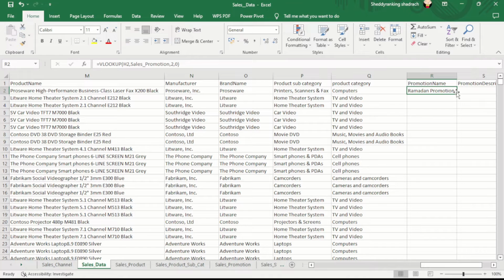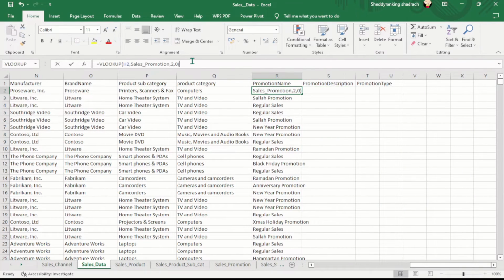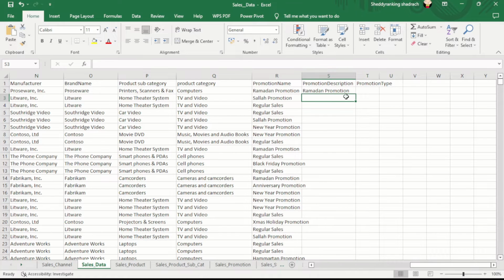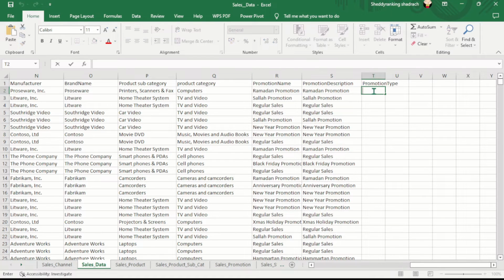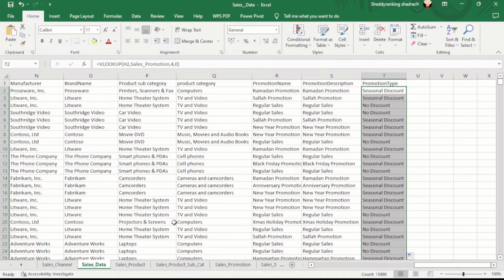So let's copy this to another table. Let's copy this formula. Ctrl A, hit enter, and let's come here, let's paste it, and let's change this to 3. This is Ramadan promotion for the promotion description. So for promotion type, we're going to change this to 4 now, and this is seasonal discount. We are done with this sales promotion now.